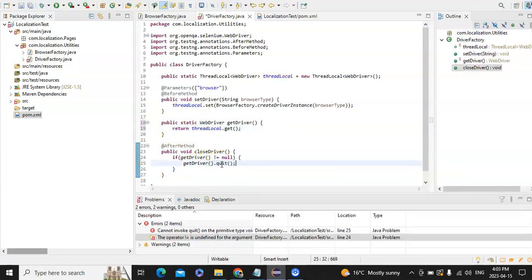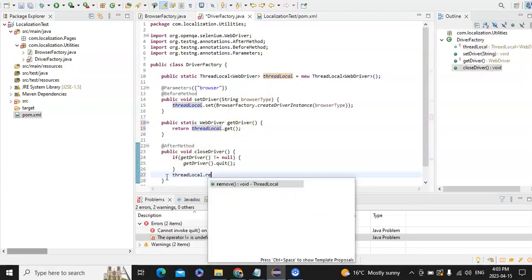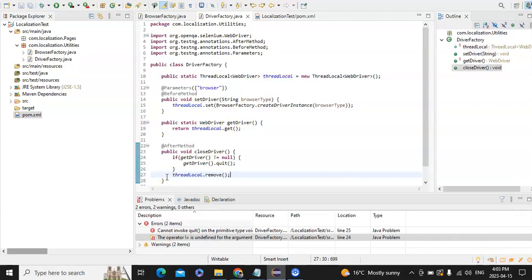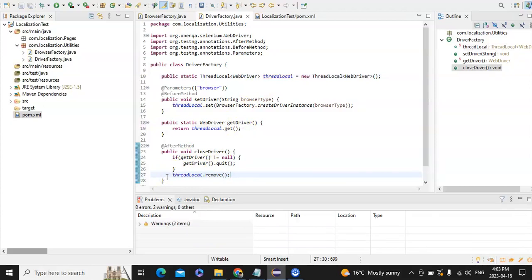So here we are giving one condition. If your driver is not equal to null, then it will kill that WebDriver instance, that driver instance. And after that, what we can do here is write ThreadLocal dot remove. So the initialization part we have written, and how to launch a browser, we have written it. Now what we can do is create one config file.